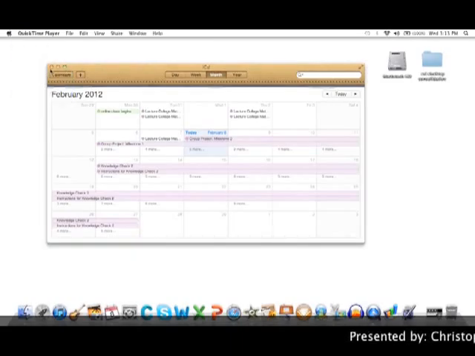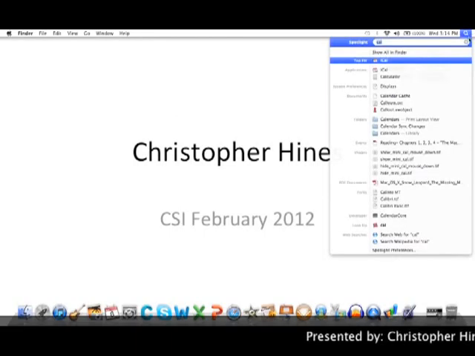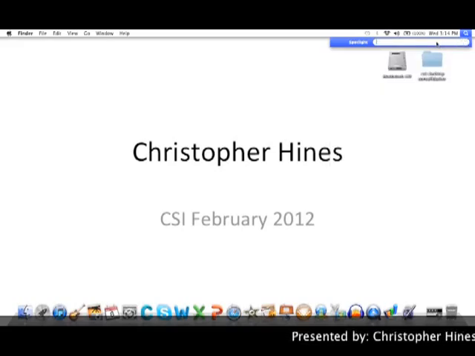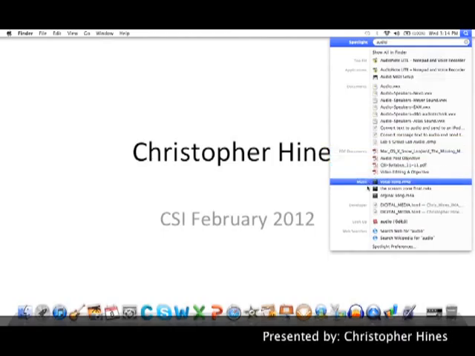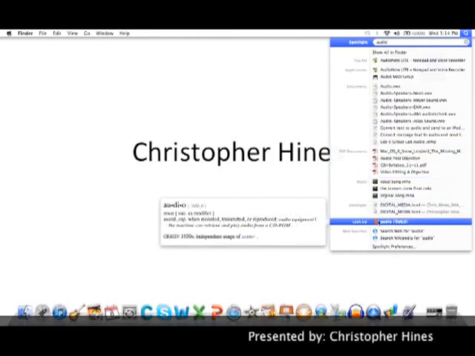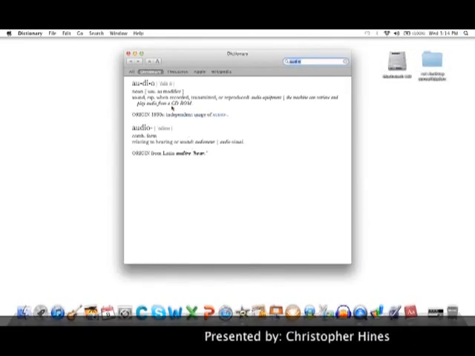Spotlight also has other uses that are quite interesting. For instance, if I want to look up a definition of a word, I can use Spotlight. In this example, I've typed in audio. As you can see in the drop-down menu, you can see the definition. If I click on it, my dictionary opens.